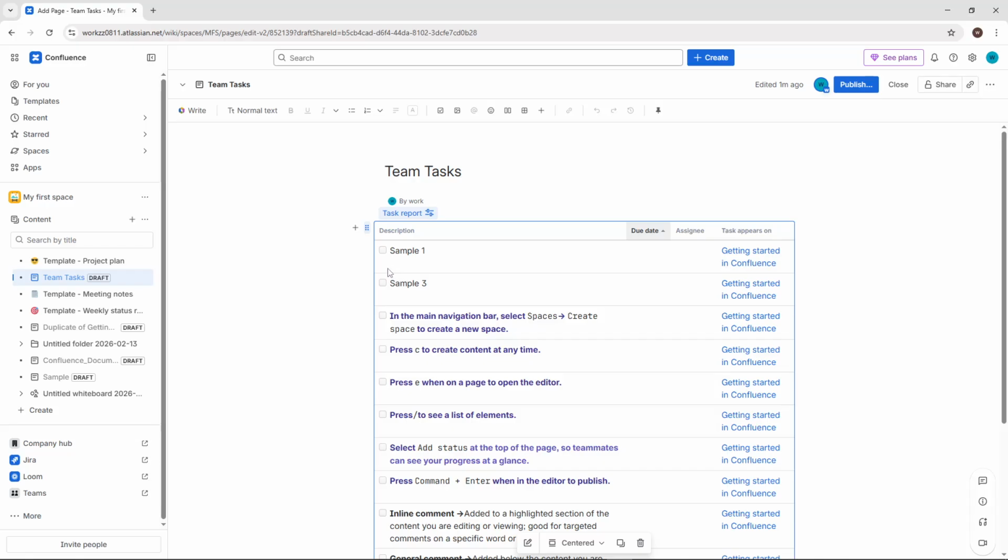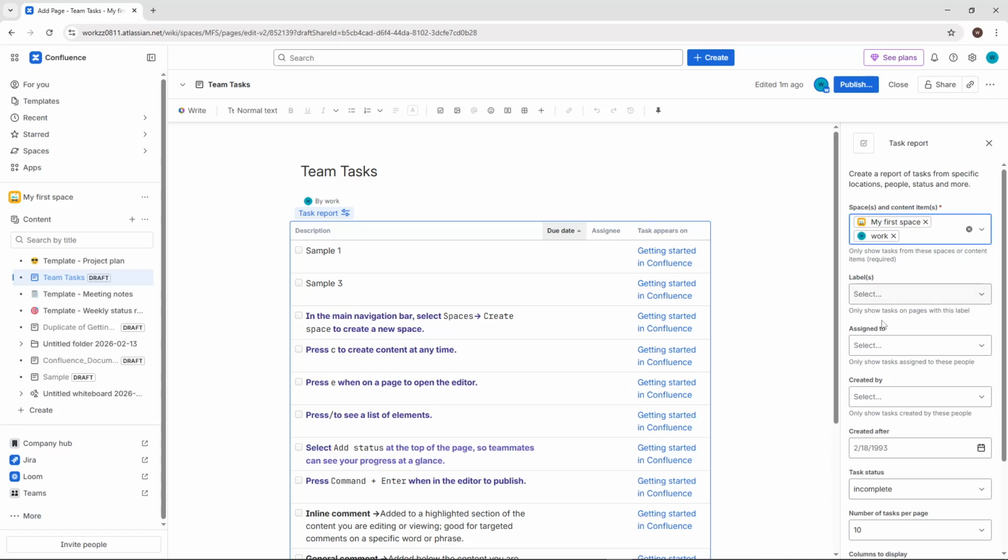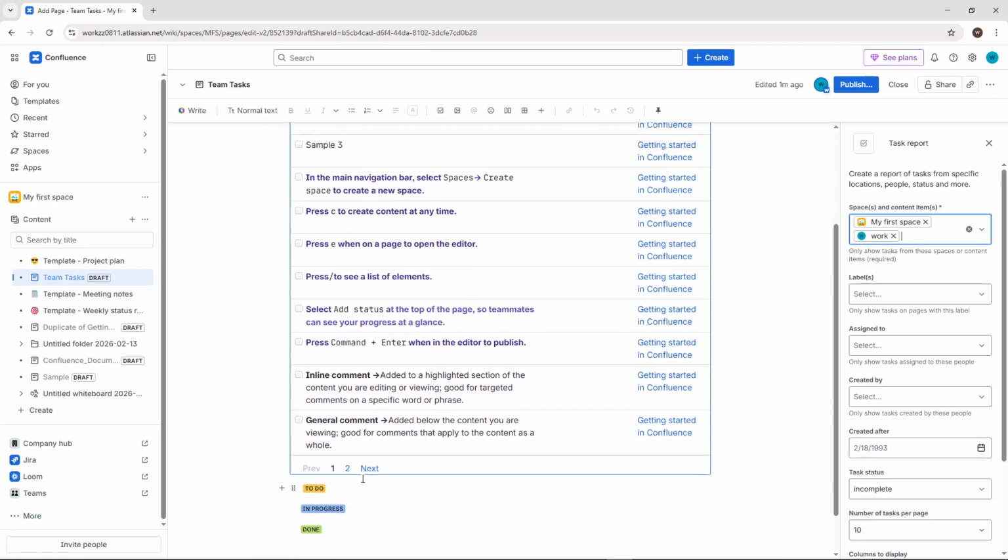For broader visibility, insert a task report macro. Type /task report, insert it, and configure the filters that matter most to you, like space, assignee, due date, and status. This generates a dynamic view that automatically rolls up tasks from the locations you choose, so you can quickly see what's due soon, who's responsible, and what might be slipping.